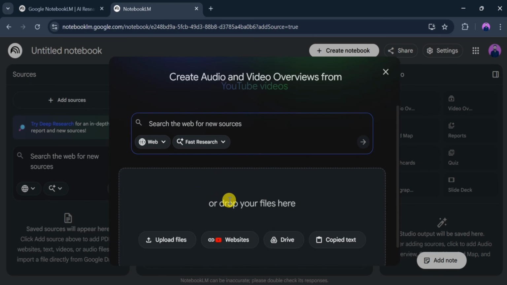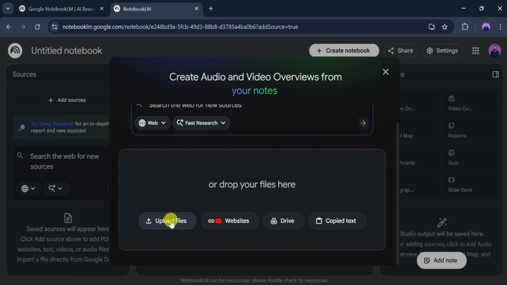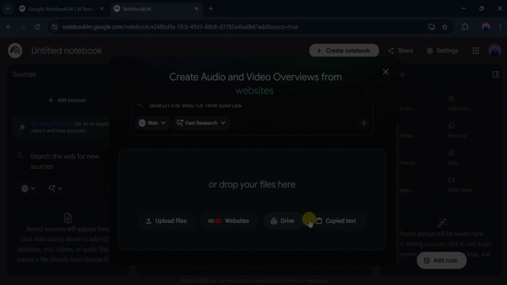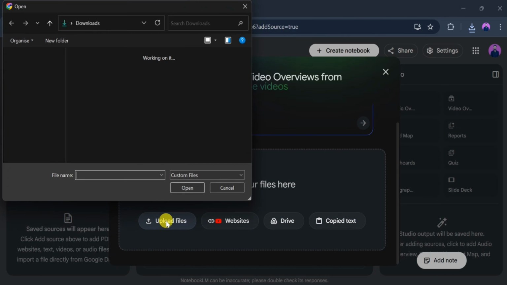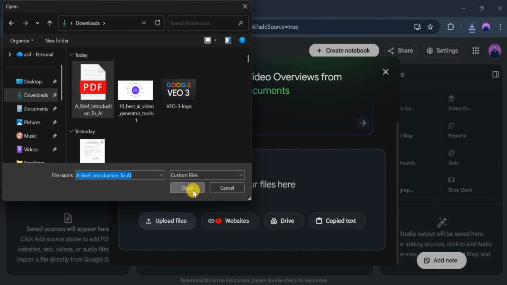These are the main and most important features of Google Notebook LM. You can drop your files here, upload PDF documents, paste links from any website or YouTube video, upload documents directly from Google Drive, or simply copy and paste text to generate a presentation completely free. Now click on Upload to select a file from your computer. Choose your file and click Open.